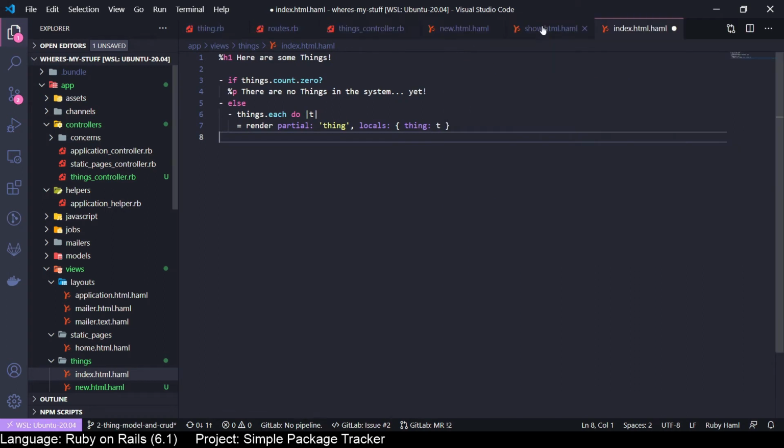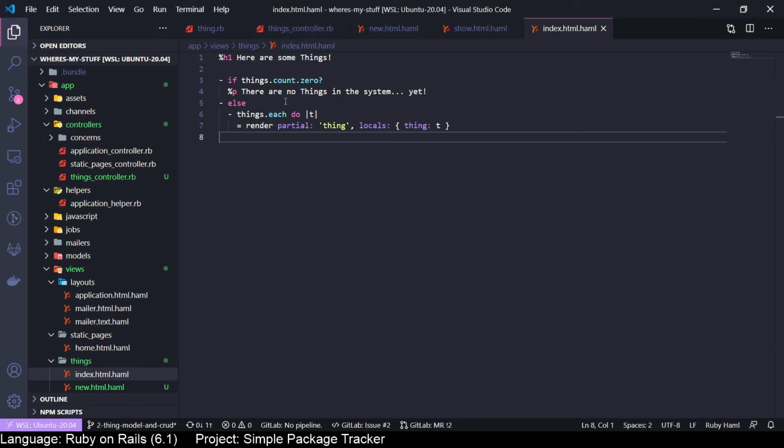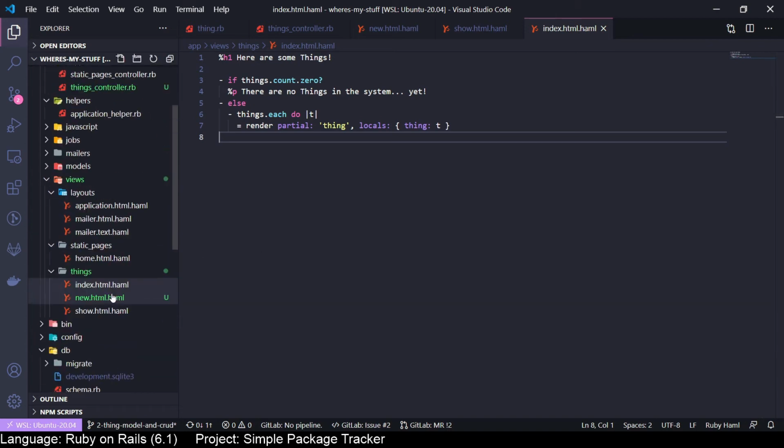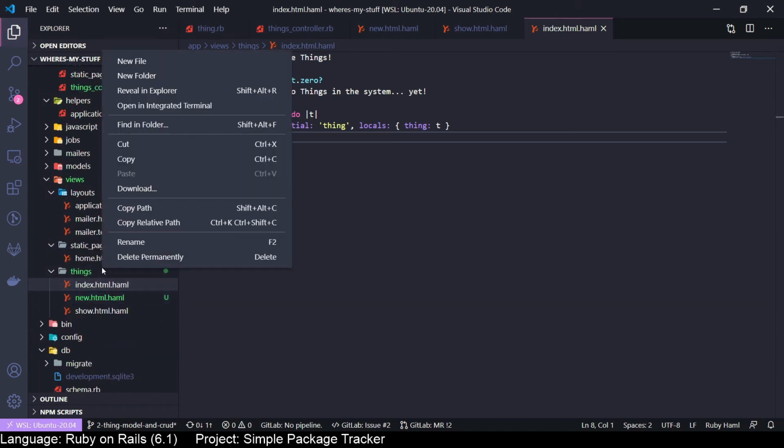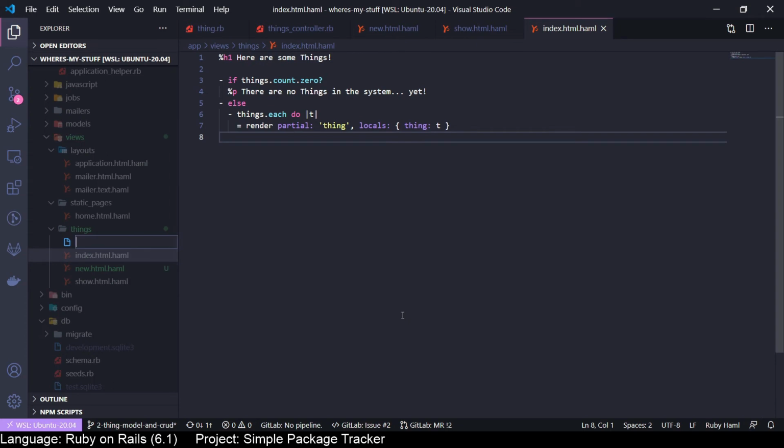Actually, I think I can close schema.rb. I'm not really using that. Except I am in just a second, but I don't realize that yet. So now we have the index page. We need to go ahead and make that partial before I forget. If you want to create a partial, you want to name them underscore, then the name of the partial that you just mentioned. So for this case, I want to render a partial called thing. So it'd be underscore thing HTML.